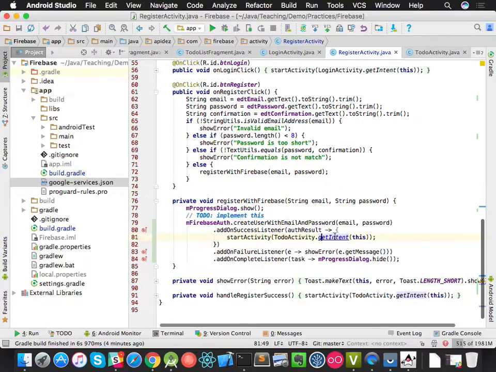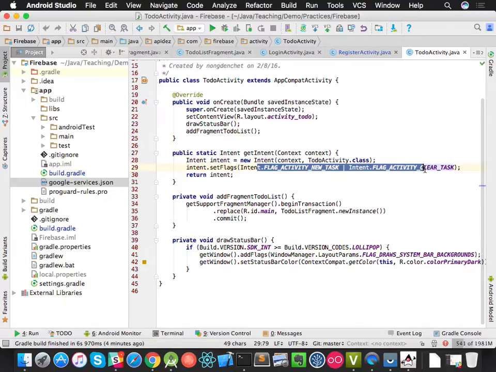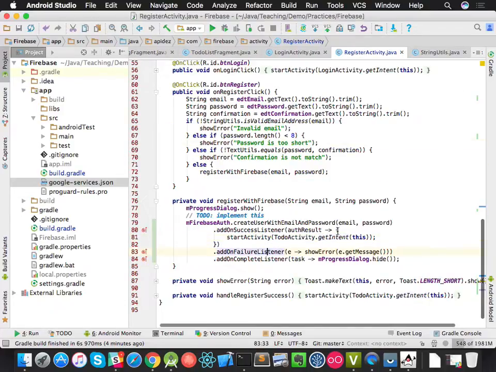So get intent here. This guy is to clear the back stack. When you add another activity and press the back button, you return back to the previous activity. We don't want that: we log in successfully and go back and we see register again. So we clear the back stack using this. Not much. Okay, and collapse it.